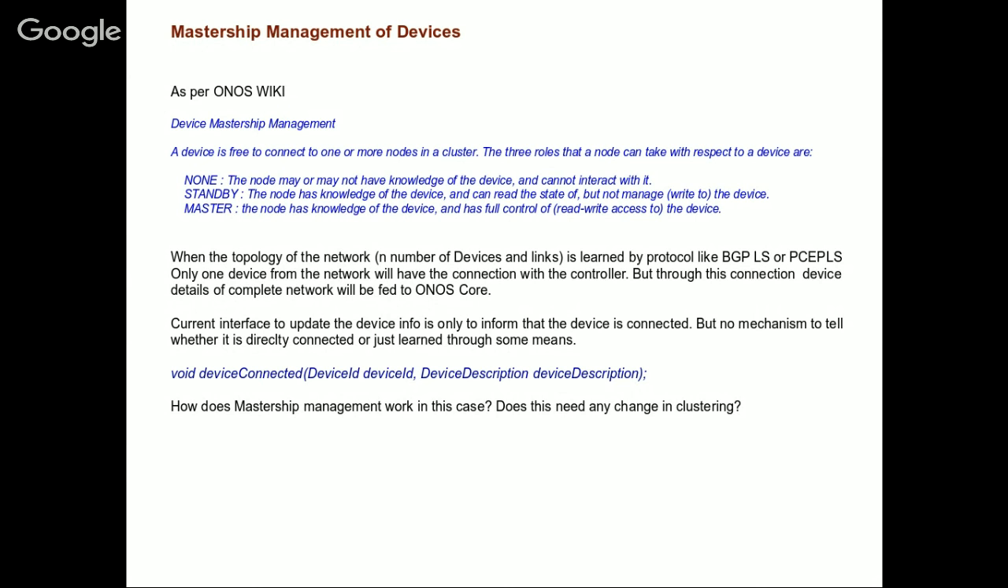Maybe in future using BGP FlowSpec or something, we can push the information. But at the current moment, the application will see that they have mastership for this device, but they cannot push any information. They cannot send any control information to the devices.